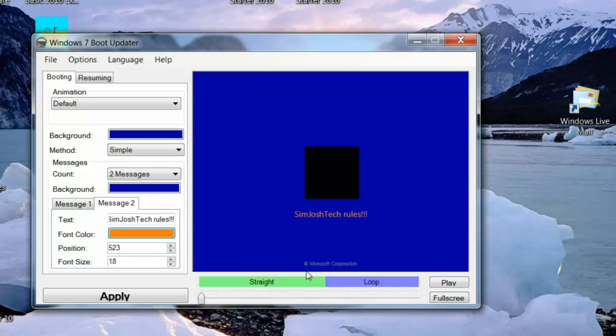And then where there's this little message here, it says copyright Microsoft Corporation, we want to change that also. So click on message 1, then it says text, and then it says copyright Microsoft Corporation. So you can change this to whatever you want. Change it to, I don't know, hello world. So already we've customized it quite a bit. And we can change the font color also, but I won't do that.